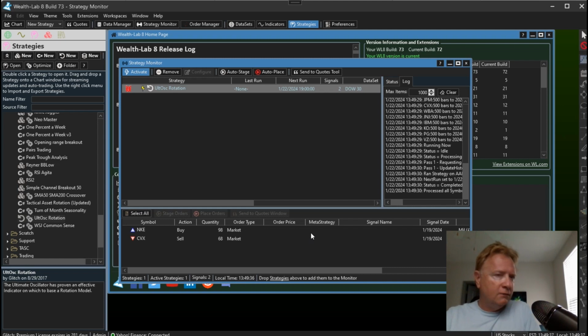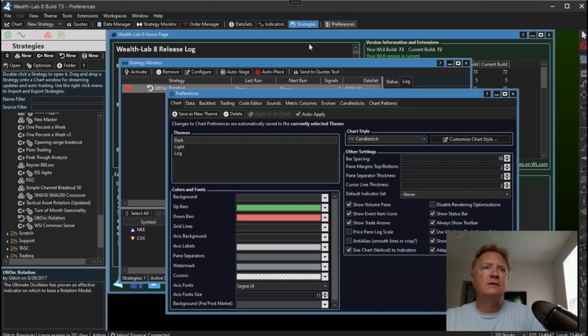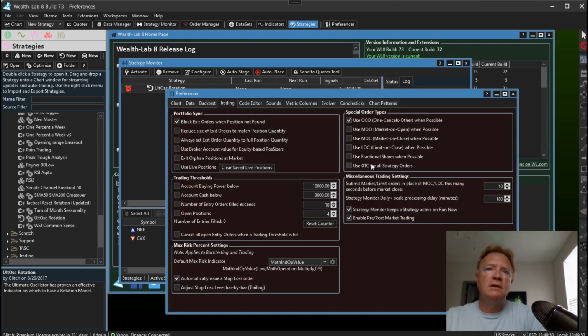One last thing, we added the ability to place your orders from strategies as good till cancel. That's in preferences, trading preferences: Use GTC for all strategy orders.